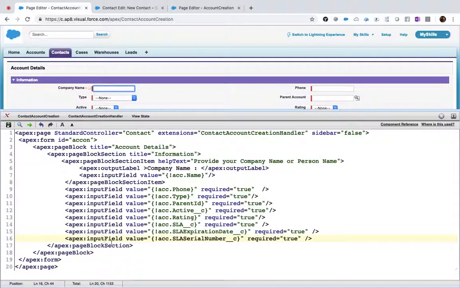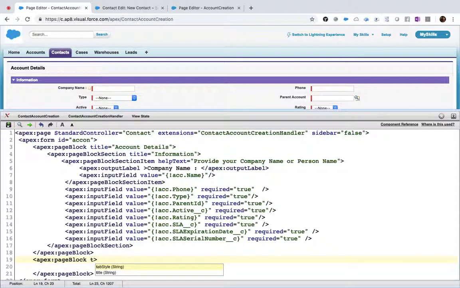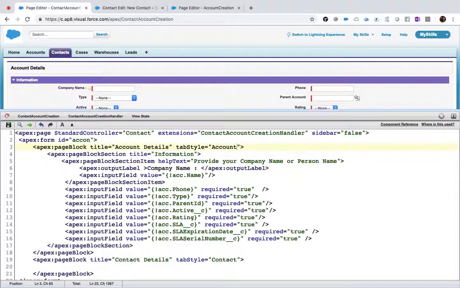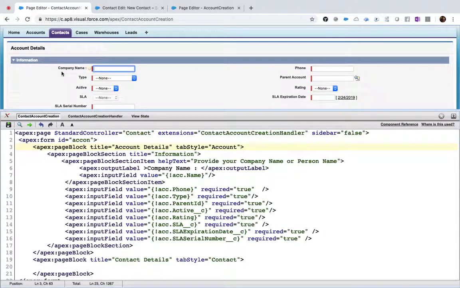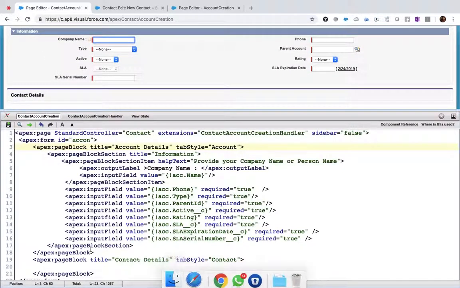Now what do I need to do? I need to create my contact also, right? I need to create my contact details. Then I'll create another page block. Title, contact details, tab style contact. I need the tab style to be account here. So the contact color is this, the account color is something else. So the style of the tab is changed now.